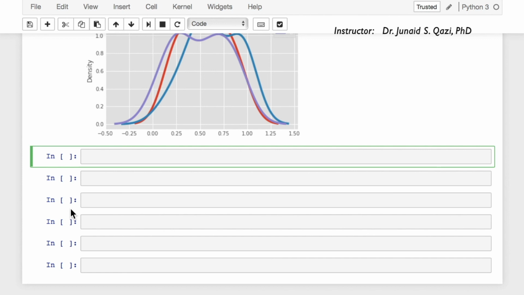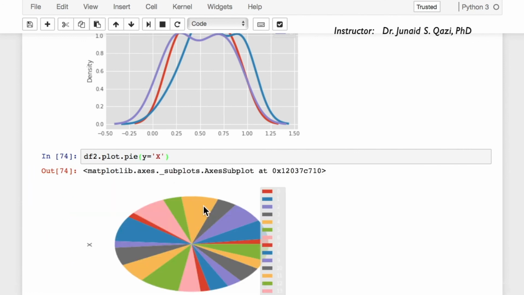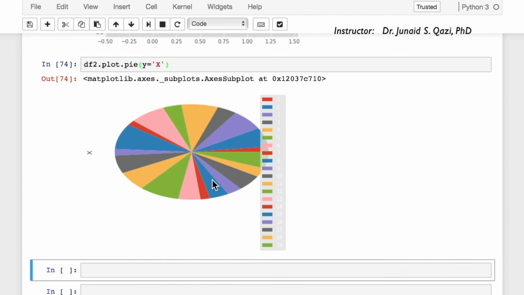Let's try a pie plot with data frame df2. df2.plot.pie, and we need to specify our column. So y equal to x, we want to grab the x column, and let's run this cell. So here we have our pie plot. The plot doesn't look very nice. Let's remove this legend and set the figure size as well.